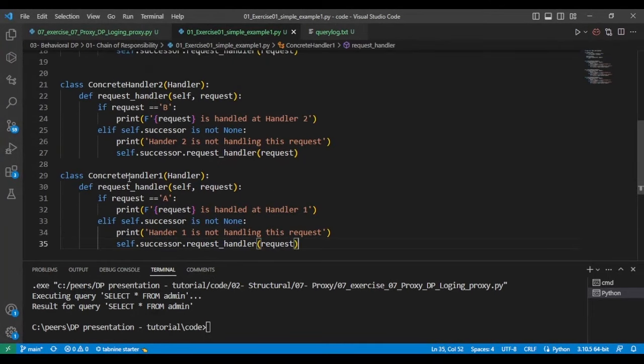So I'm going to do the third one now, and basically I'm just going to change this to 3, change this to C, and change this to 3. Again, this is the third request handler, and it handles the request if the request entered is C.